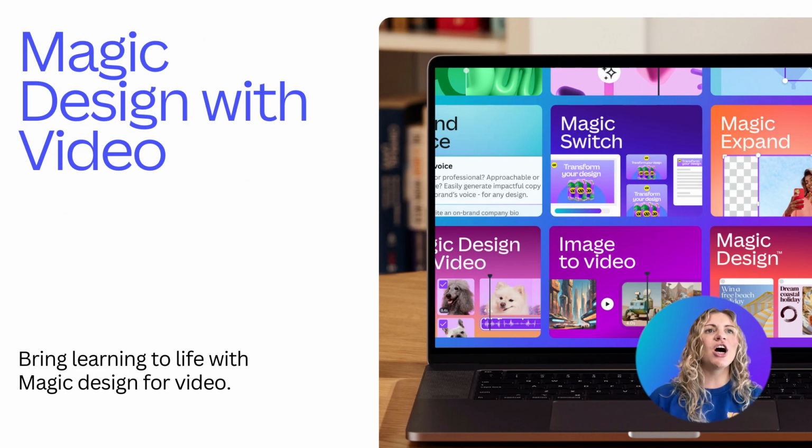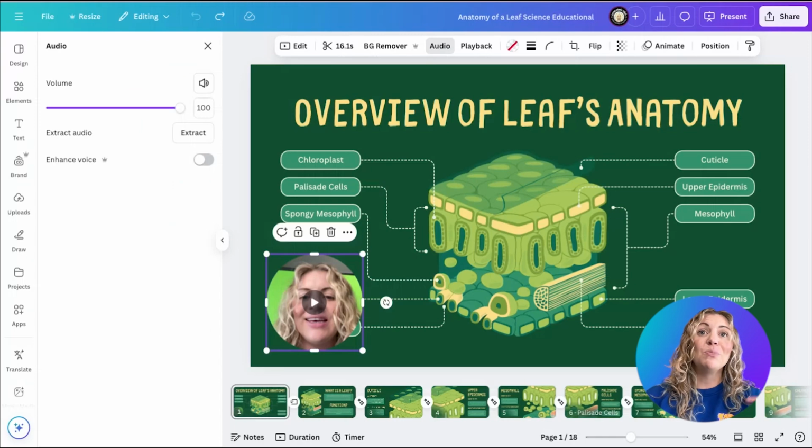So today we're going to talk about magic design with video, where you can bring learning to life with magic design for video. Sometimes this seems to be an underrepresented tool, so I wanted to make sure that we could capture it today. So let's go ahead and let's go back to our design.